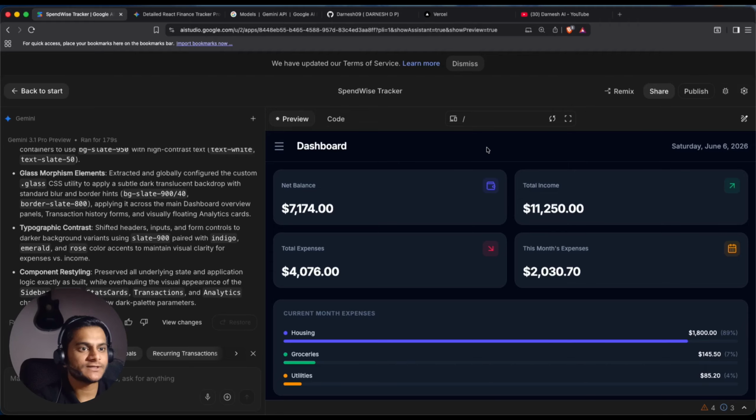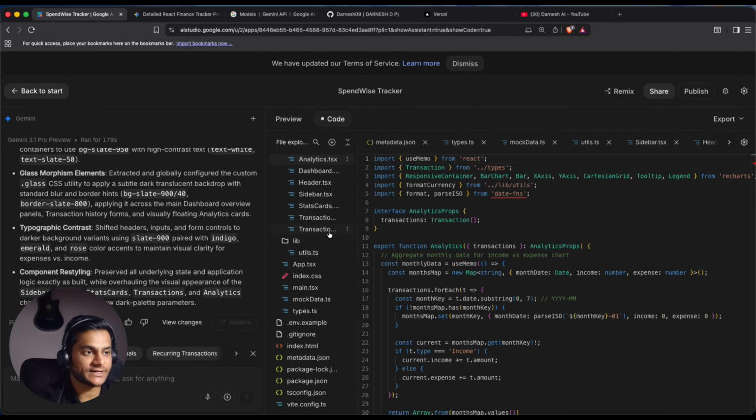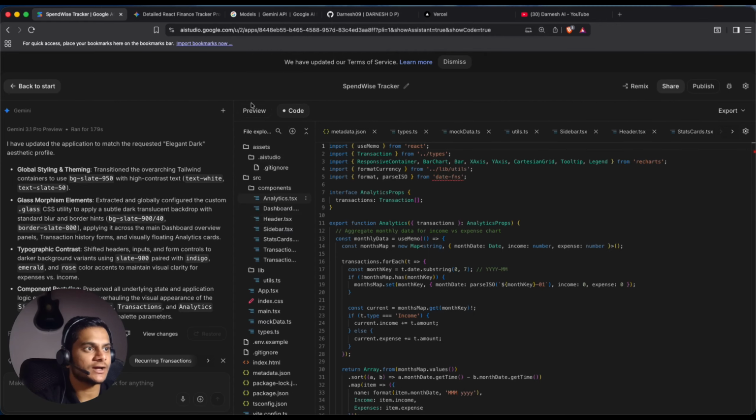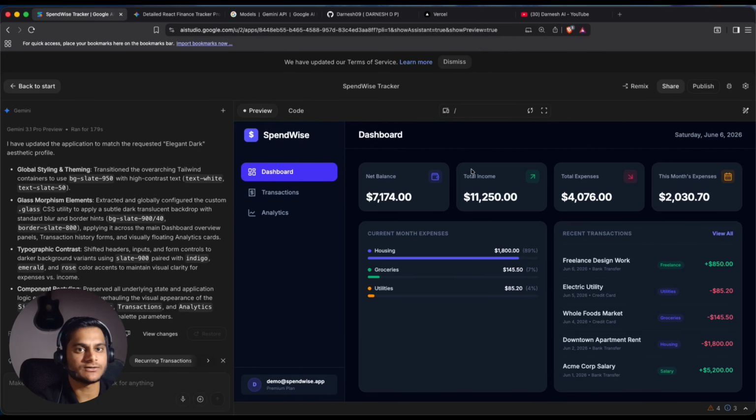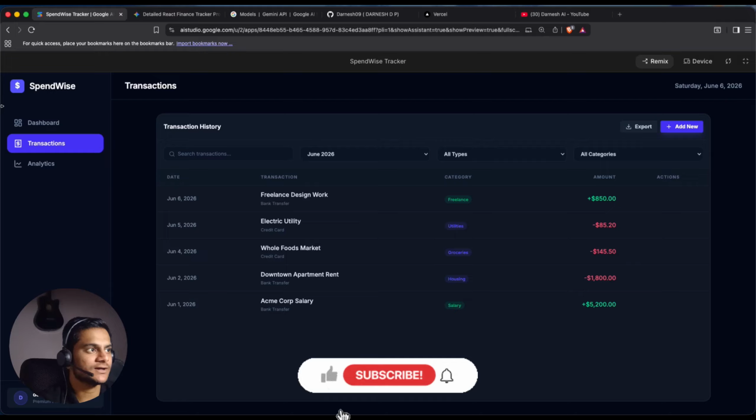Now this has given me the preview, so you can see that it's previewing the application, and you have this code tab here. These are the artifacts that it has generated for us. And if you go to preview mode, we can actually see our application. I'll just make it full screen. We can see that we have the dashboard option here, where it shows net balance, total income, total expense, and this month's expense for that particular month. And this is pretty good, yeah. And this one is nice.